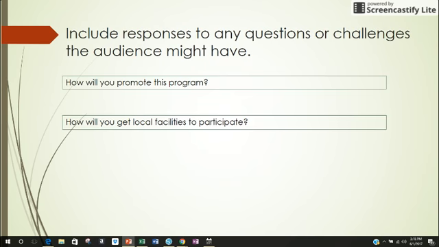Some questions that might come up for potential audiences are, how are you going to promote this program? Well, the program will be promoted to the students by making it part of the sign-up curriculum at the beginning of the school year. It will also be promoted through posters throughout the school. Another question might be, how do you expect to get local medical facilities to participate in the program? Well, there's going to be a committee appointed by the local healthcare agency that's going to set up meetings with local providers and facilities, explaining the curriculum and the benefits to the community for participation.